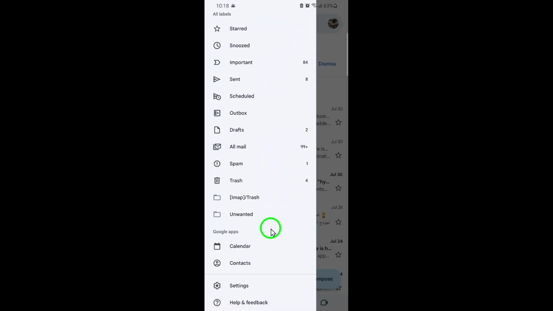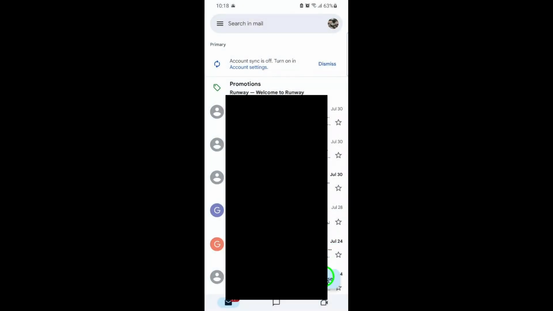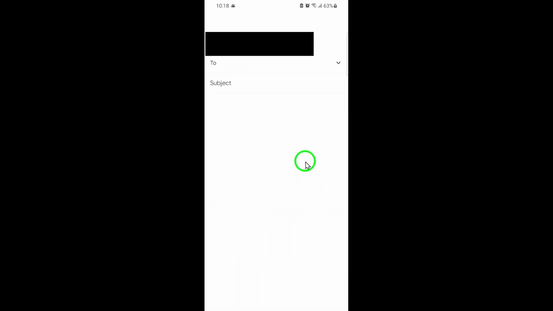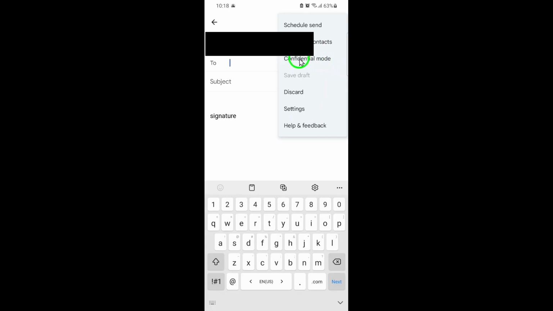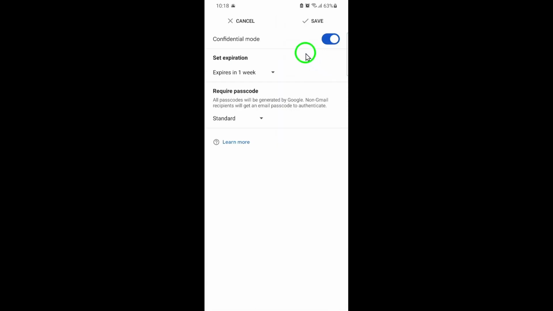After selecting Confidential Mode, you'll see an option labeled Set Expiry. Tap it and choose Expire in one day. Once selected, tap Save to apply this setting. This means your email will automatically become inaccessible to the recipient after one day, enhancing your email privacy.